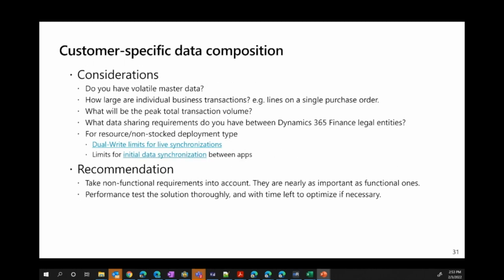Final thing I want to touch on is not so much a business scenario, but let's talk about some customer-specific data composition. Most of these considerations really apply to any implementation. You should always consider anything unusual in your data composition which might impact the functionality or performance of your solution. There are just some additional nuances to bear in mind, particularly for the integrated deployment type, given its use of dual write. One example of such a nuance is that if you have quite a few legal entities, you may want to use the finance and operations cross-company data sharing feature.